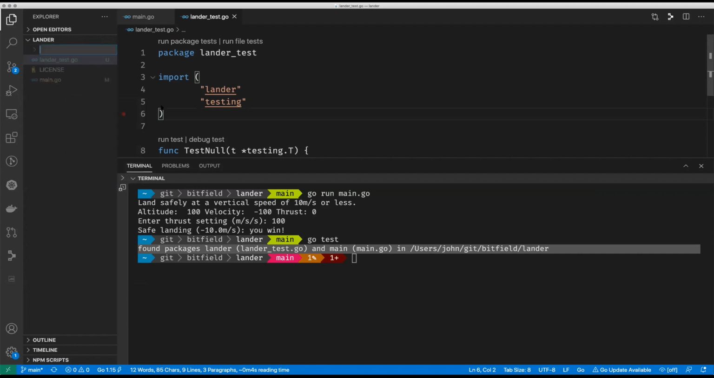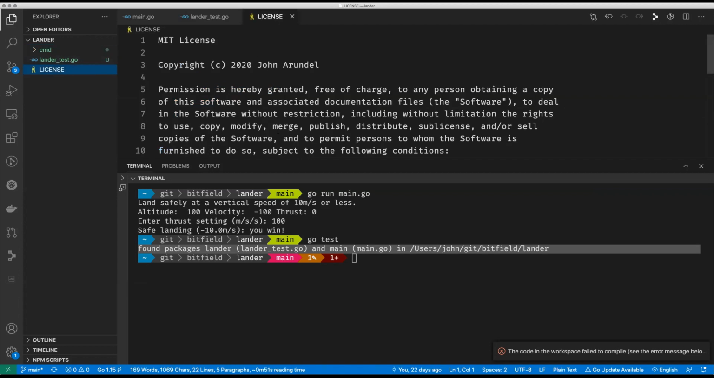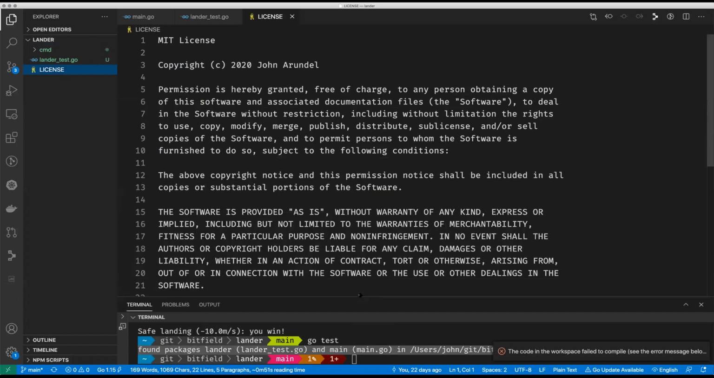So we might put it in cmd. It's sort of conventional. Let's put main.go in there. And now we sort of have this structure, which looks a bit nicer, doesn't it? This is Lander, so all our Lander related stuff can go in here. And my license file, of course, which is very important because without that, no one can use this software in any way.